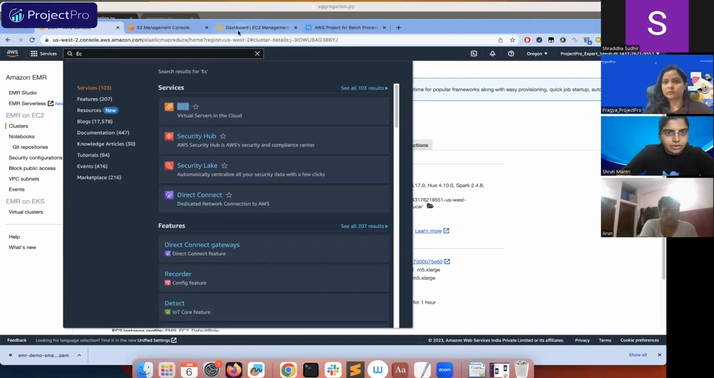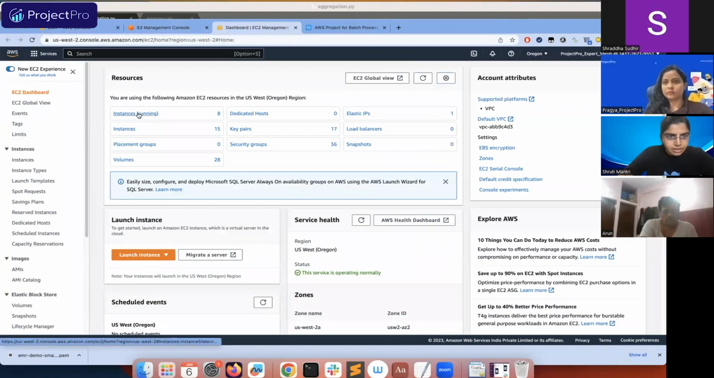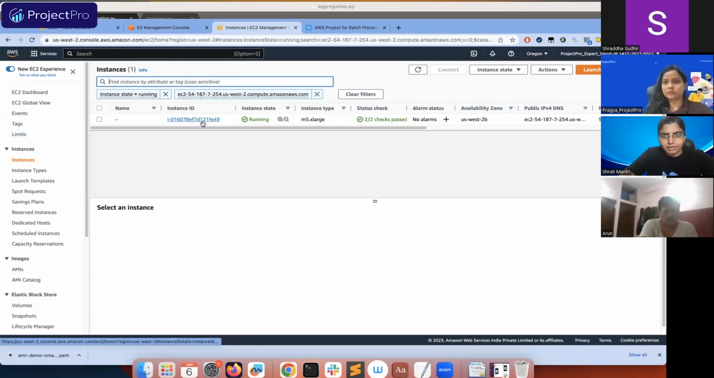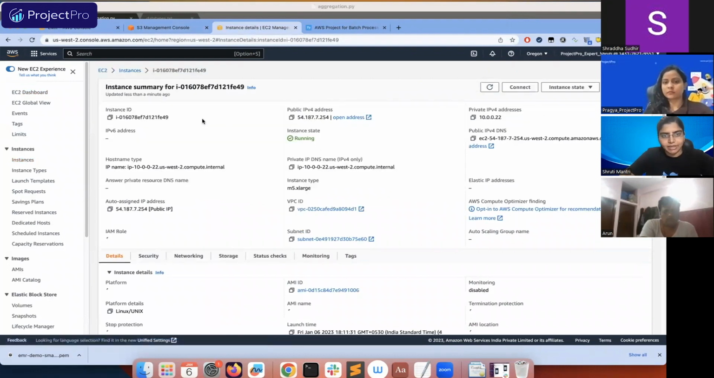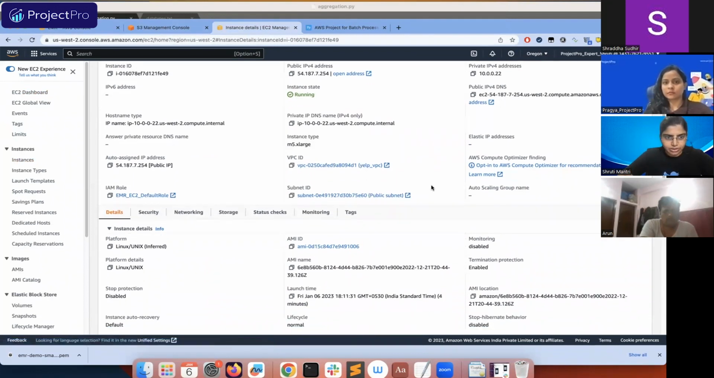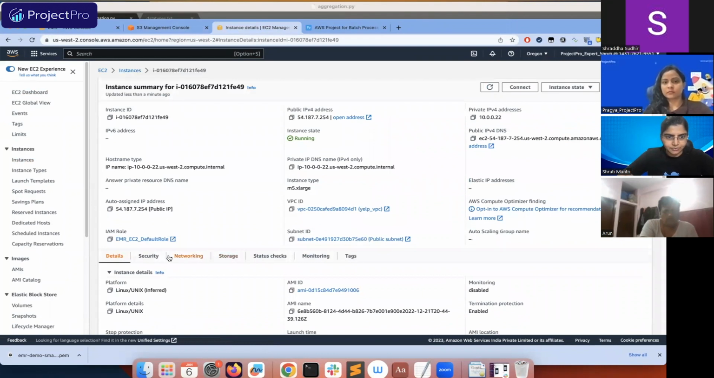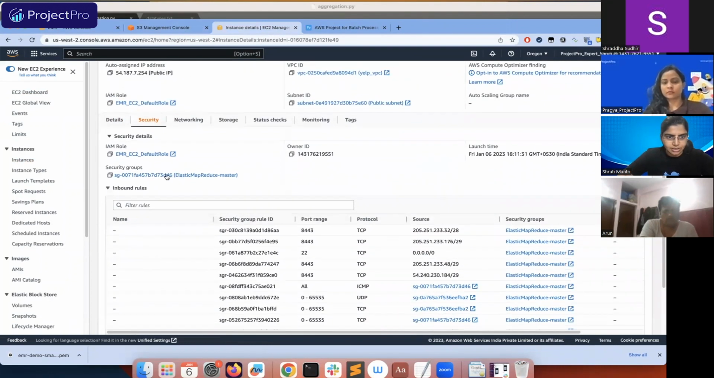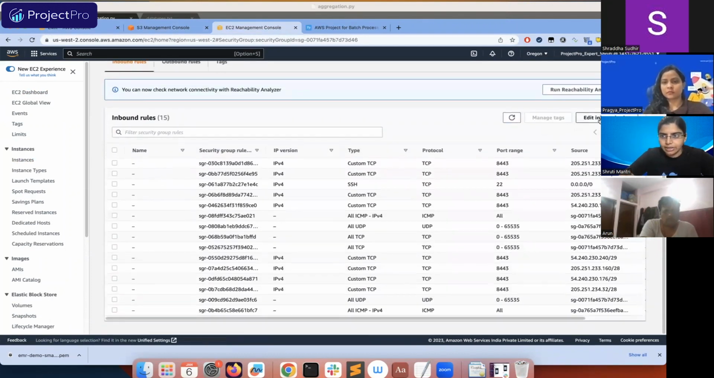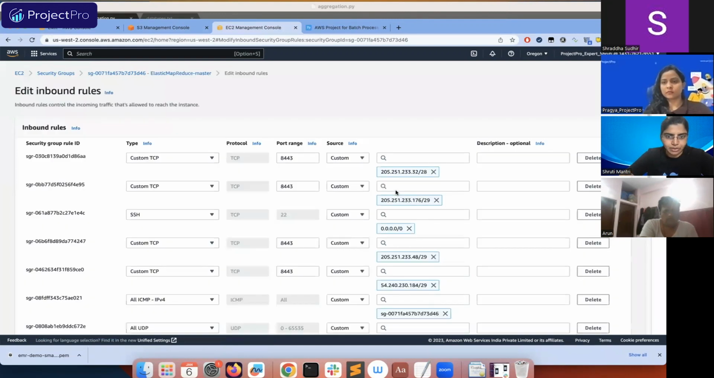Okay, so now coming to this EC2, I'll just paste this. This is the master node that we were having. As we are going to SSH into this master node, I will go to the security group, that is here in details, security. I'll go to security group and I would edit the inbound rules.